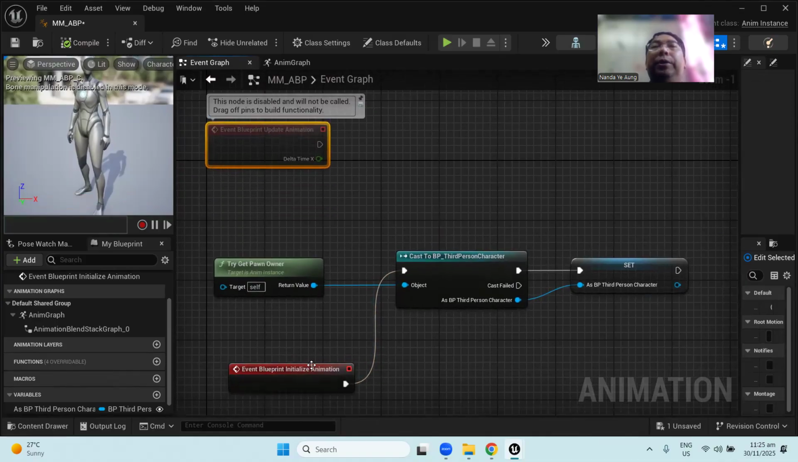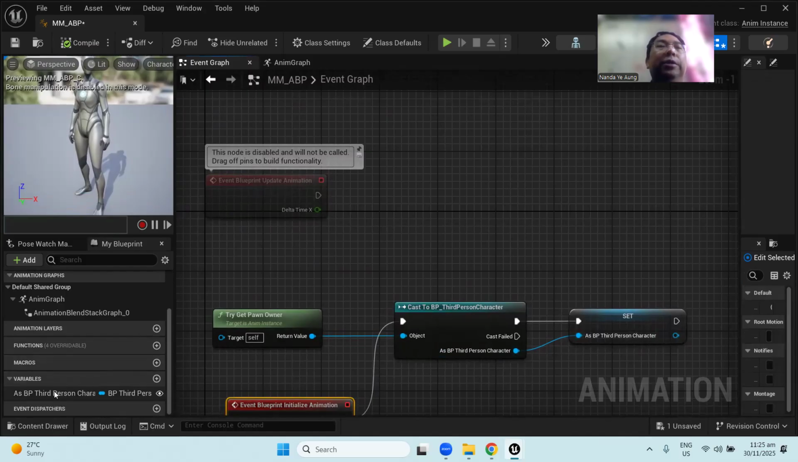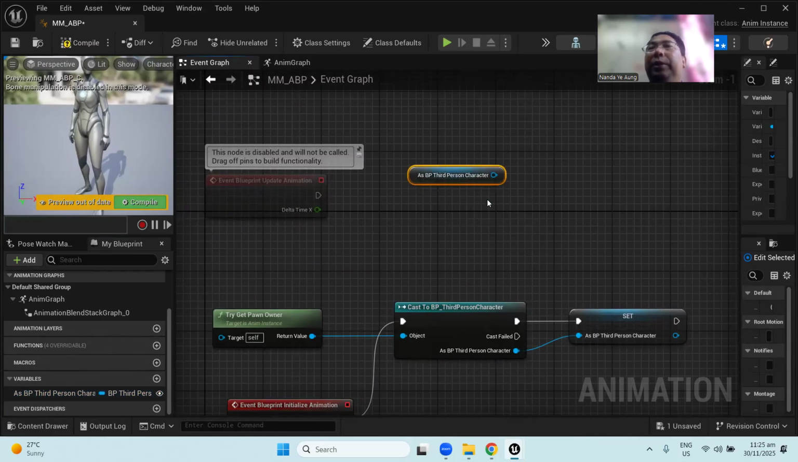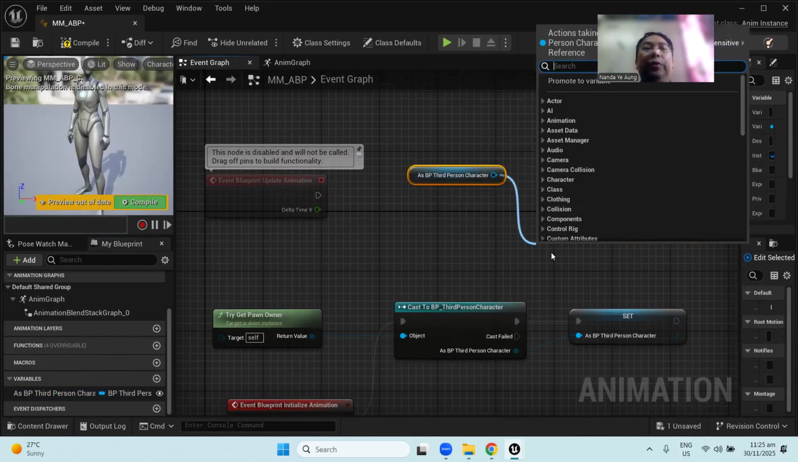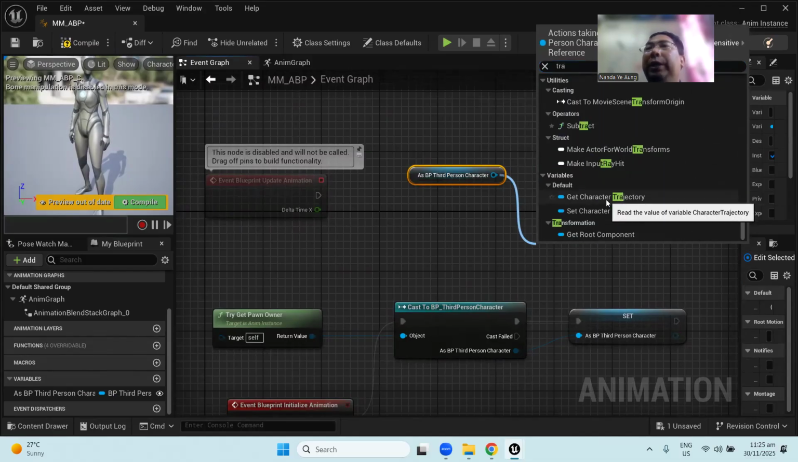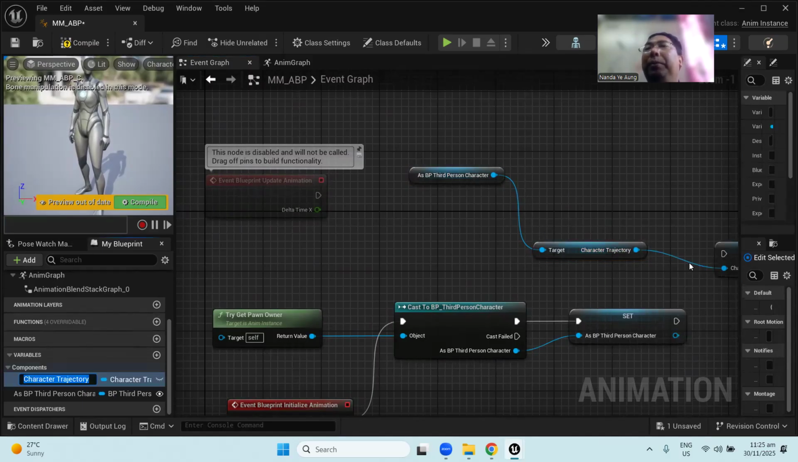So what I'll do here is I grab it here. From the third person character, I will select the trajectory. This trajectory, just go all the way down, then we'll get the get character trajectory. Right? This one also we just promote it as a variable.